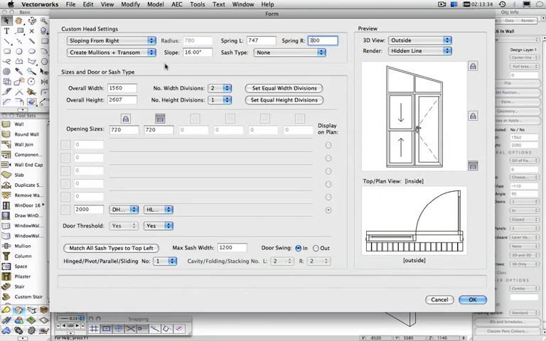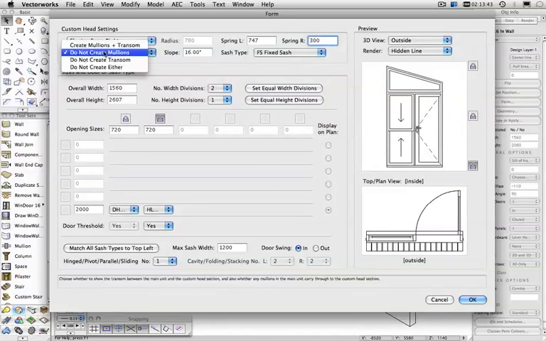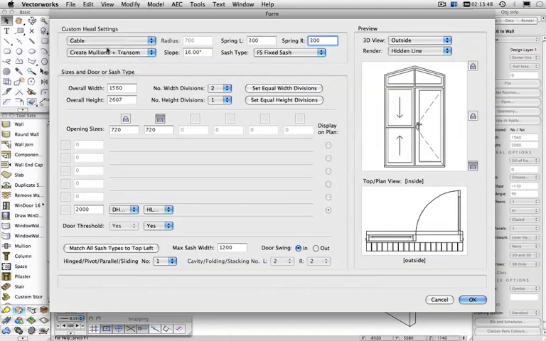Again, the mullions options are there, and you can put a sash in there. The final one is a gable, and that's fairly self-explanatory.